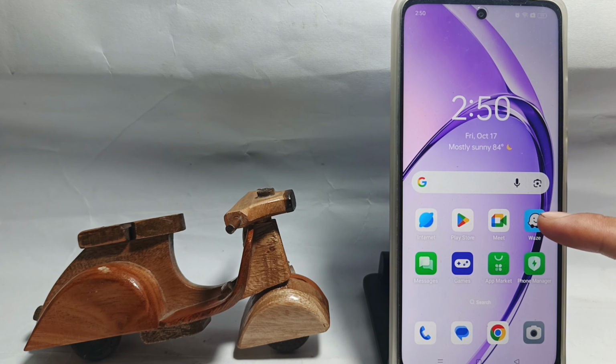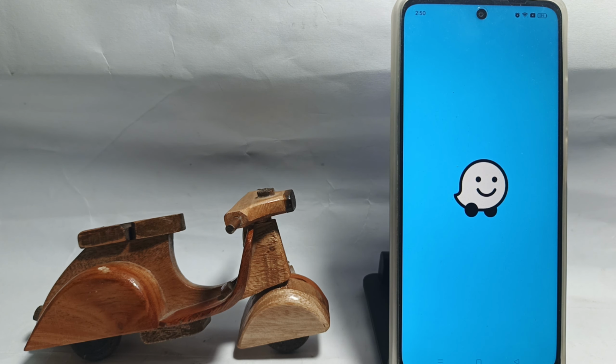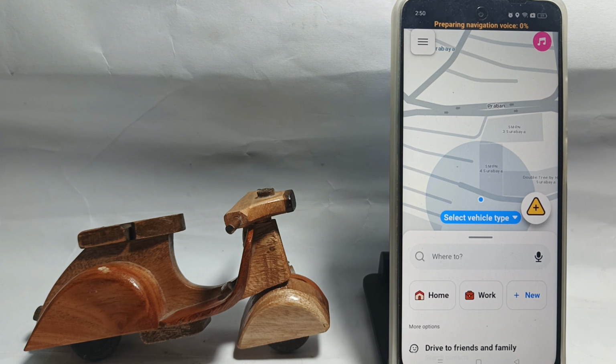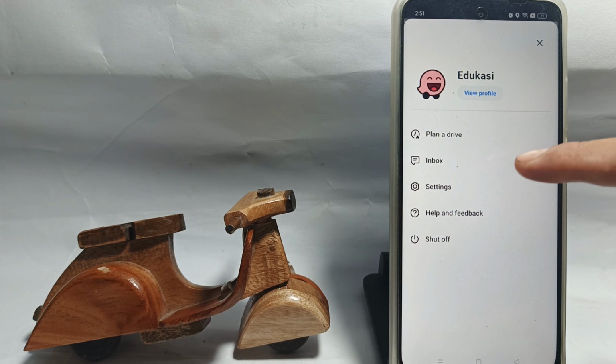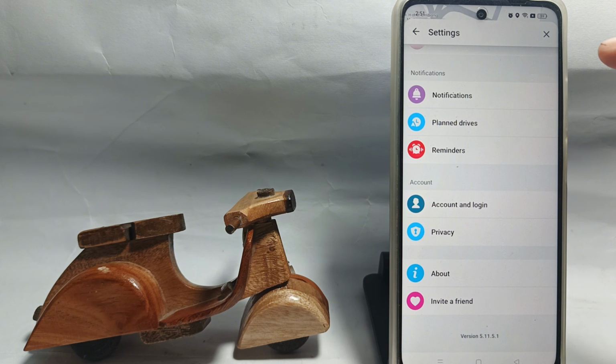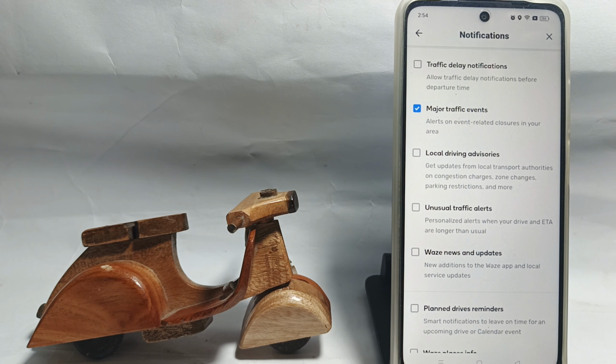Firstly, open the Waze app on your Android device. This is the initial screen of the Waze app. Next, tap the three-line icon at the top left. Tap Settings menu. Tap Notification menu. And Major Traffic Events. So that's it, tutorial how to turn off major traffic event notifications on Waze application.